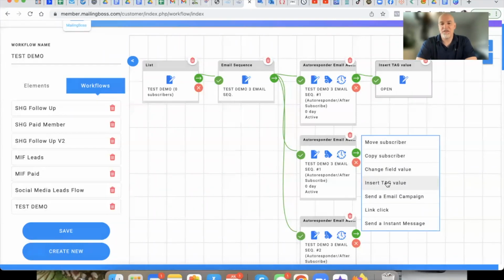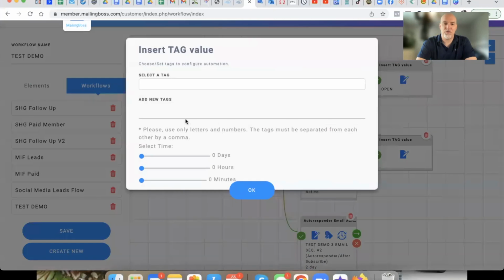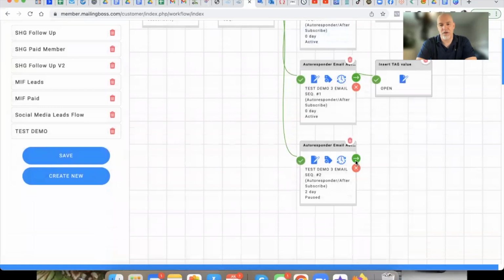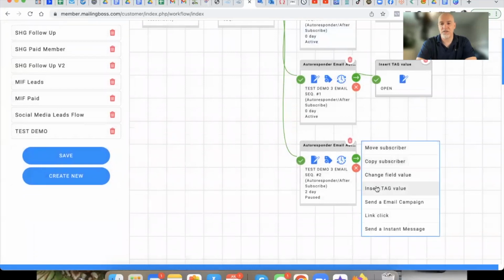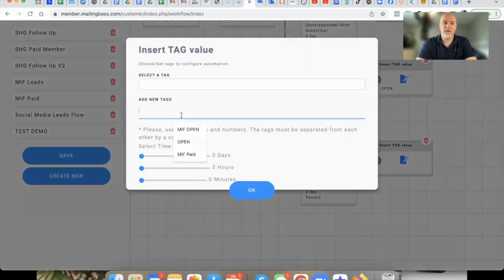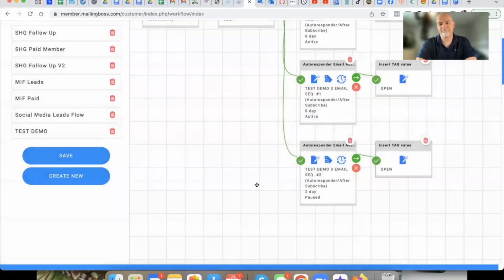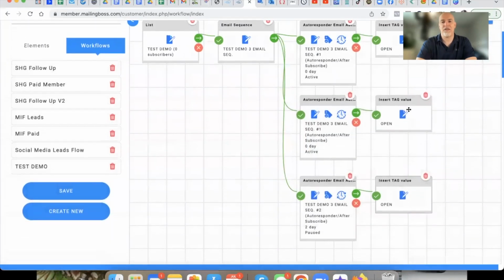You could leave it on just the first one if you want. But what I like to do, just in case, is put it on all the emails in the sequence. Okay. Insert tag value. Boom, boom, boom. There you go. So that's what that looks like right there.